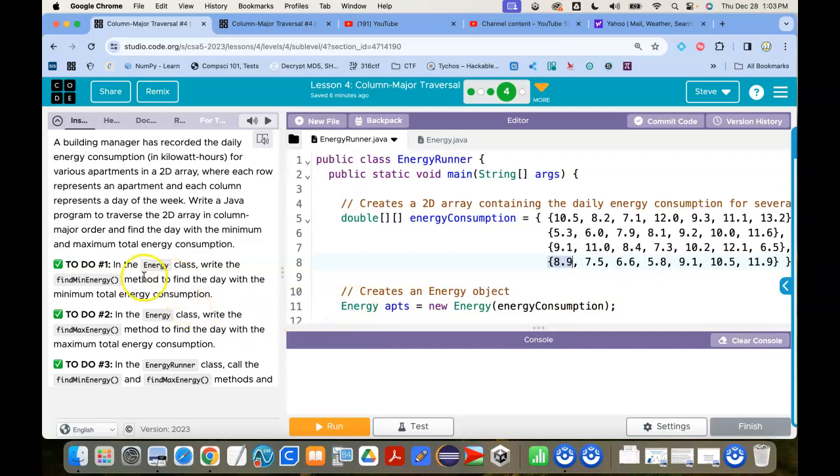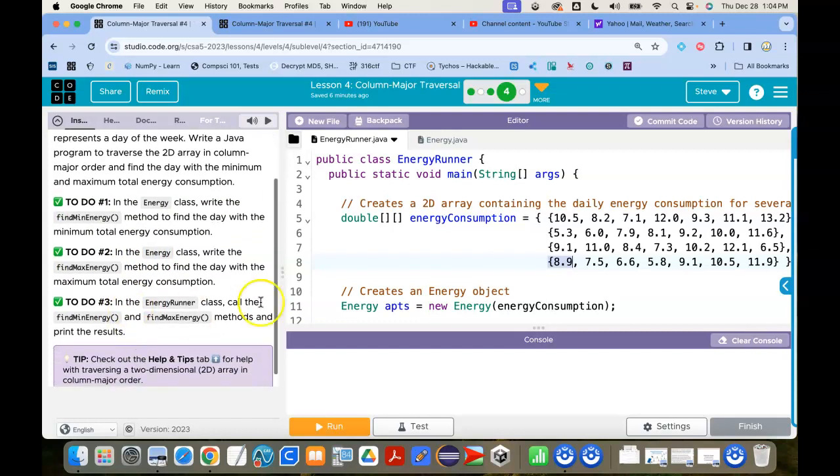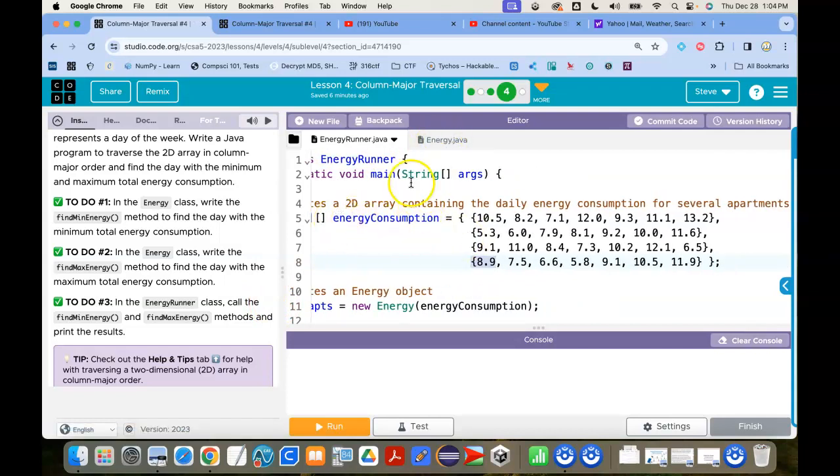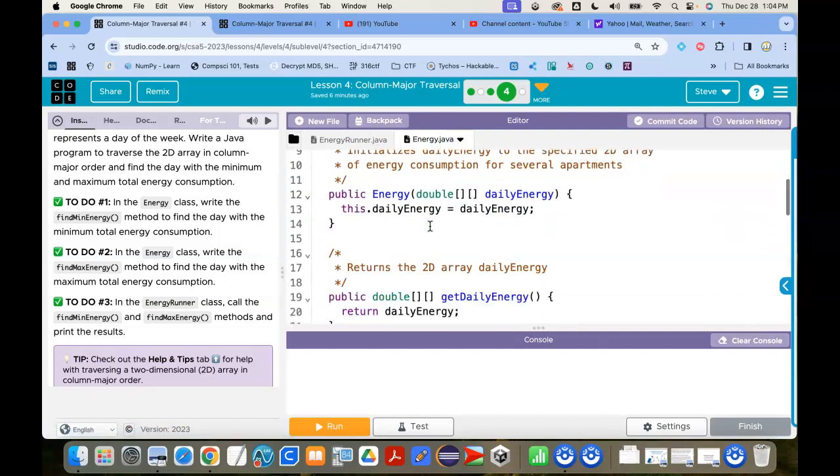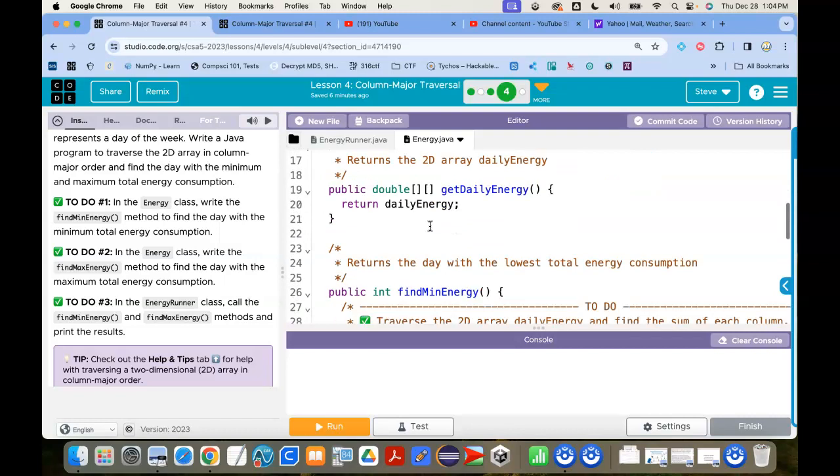And so in the energy class, we need to write the find minimum energy method. And then we also need to do the maximum energy method. And then we come back to the energy runner and we call them and print the results out. So let's go over here. Again, this is a double array, a 2D array.